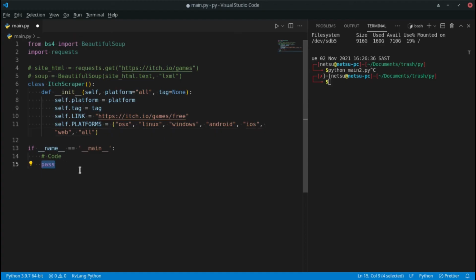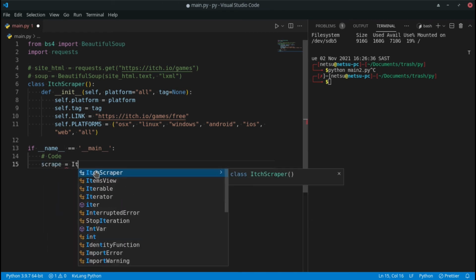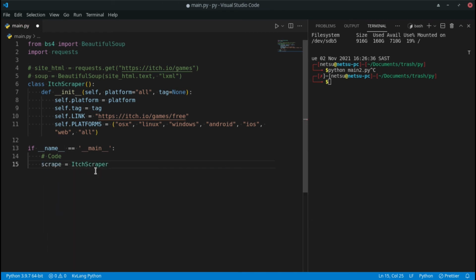Now because we have that, we can go here to the bottom and we can say scrape is equal to itch scraper. Like that. Of course, you can also say here platform is equal to, let's say, Linux, for example. Although I'm not going to do that, but it is optional if you want to do that.